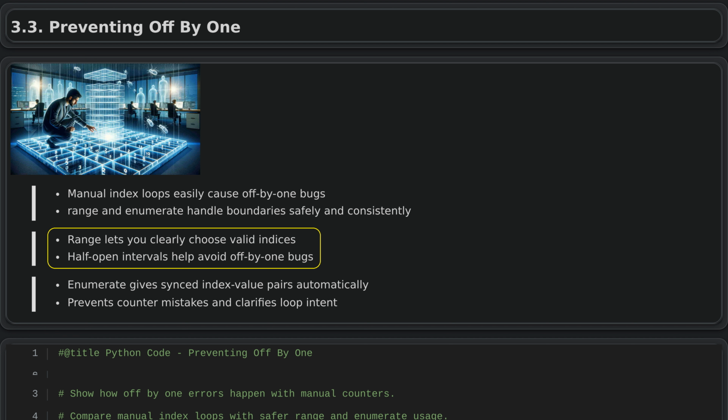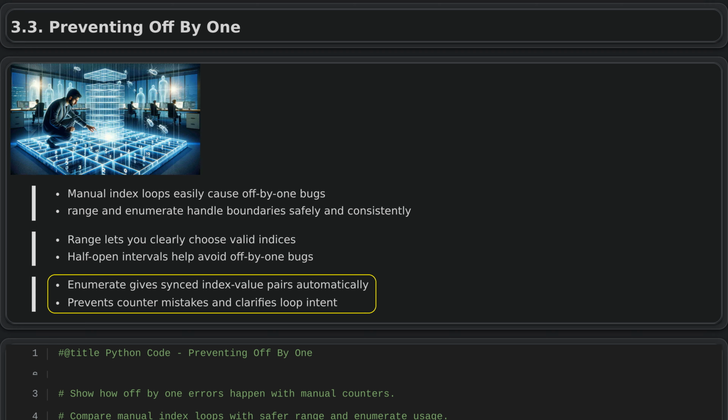Thinking in terms of these half-open intervals becomes a consistent habit that makes many different looping situations safer and more reliable over time. Using the enumerate feature in a loop lets you access both the index and the value at the same time without keeping a separate counter.